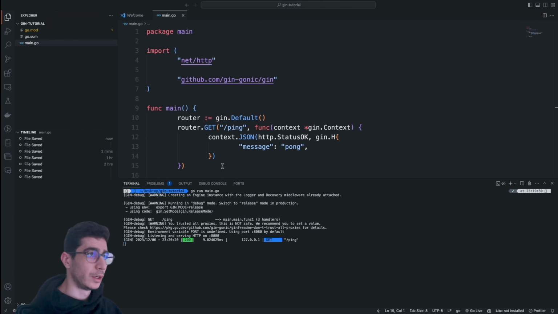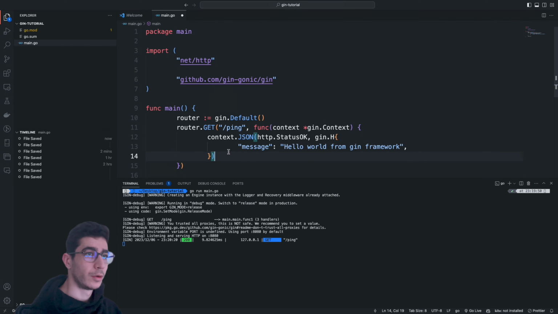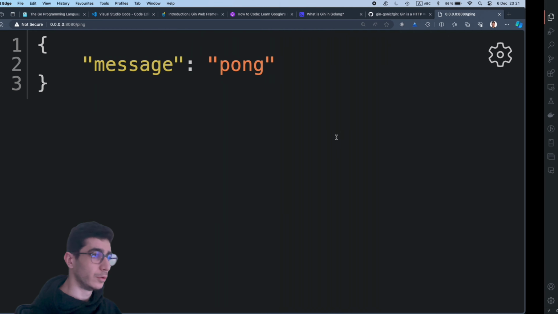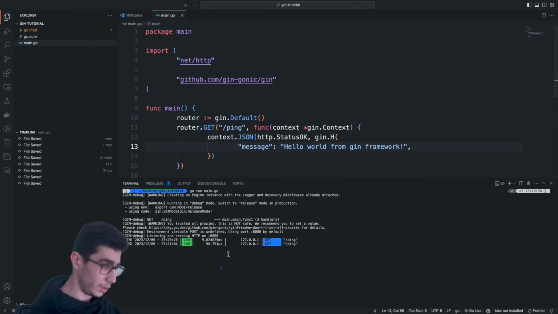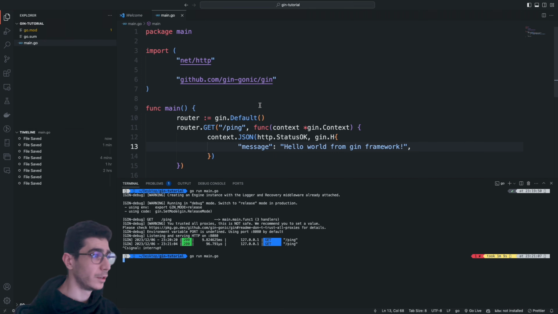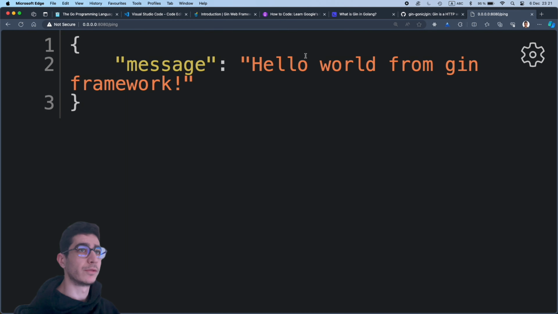And if I change this, let me keep the message here, and this is hello world from Gin framework. Let me pause it and then rerun it again. And here we go, we have it. Message: hello world from Gin framework.